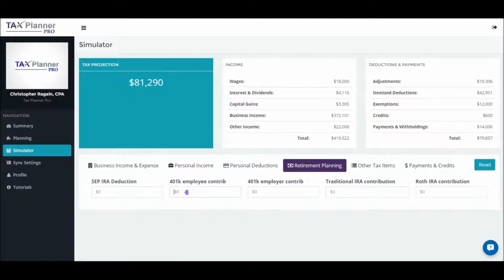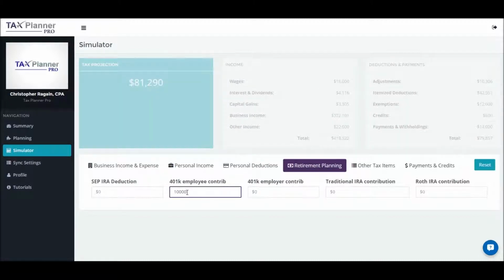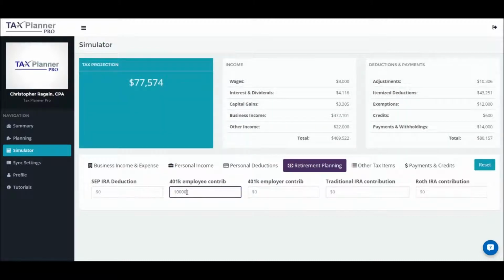So if I want to put a 401k contribution in of, let's say, $10,000 and see what that does, it lowers my taxes by right around $4,000. Using this, you can take the ideas that we're showing you in the planning module and start to test what amounts you want to do.